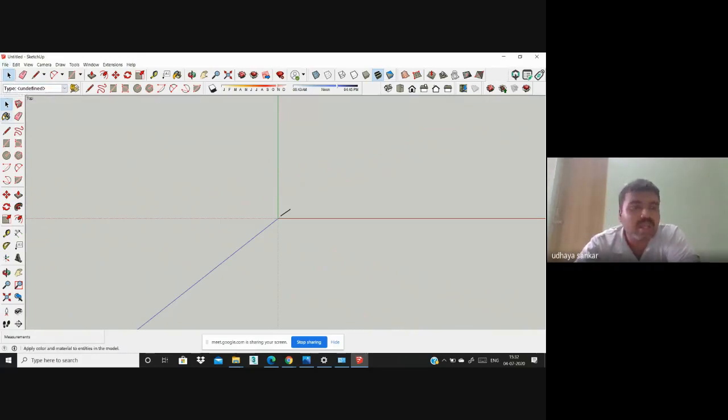First of all, I use the rectangle command. How to draw one simple plan with the rectangle command? I simply click the rectangle command. This is a kitchen, simply I draw. This is a dining.